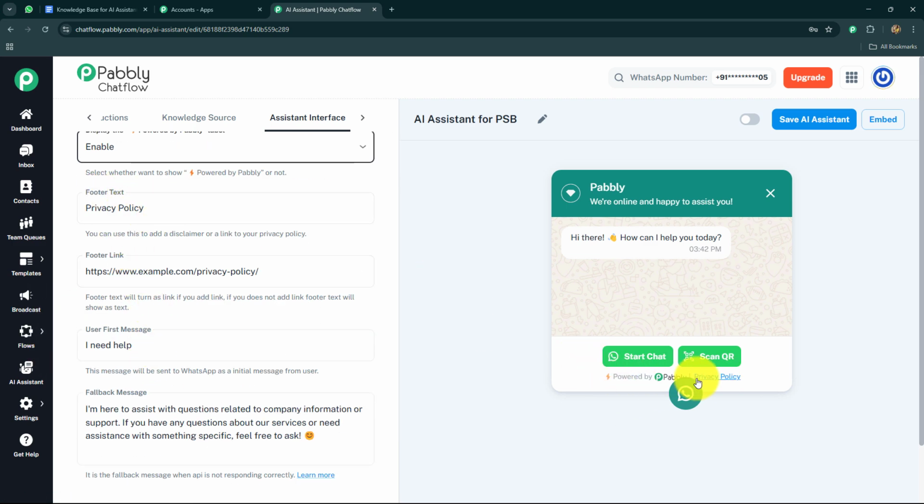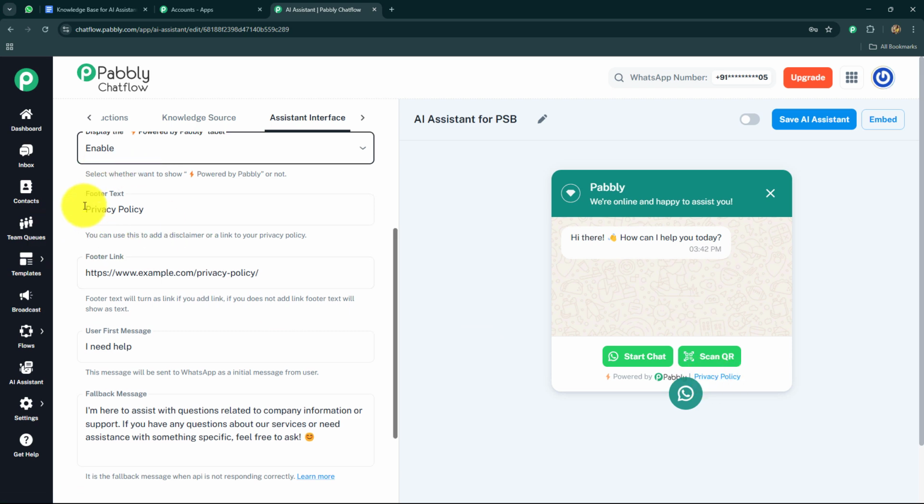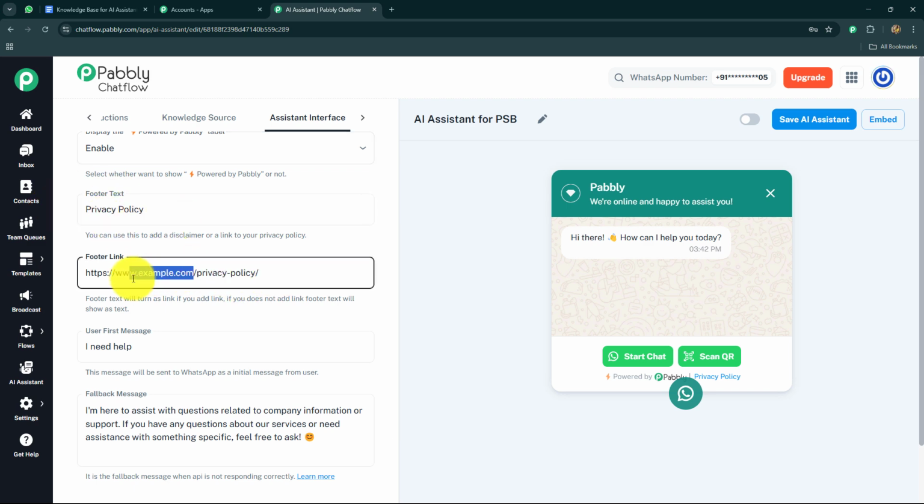Then we have the footer text. What you want to send in the footer text. Here I am providing the hyperlink of my privacy policies. And for that I am going to enter the footer link over here that I want to provide in the form of a hyperlink in the footer. But if you want, you can also change it over here. I am going to keep it like my website's privacy policy details.